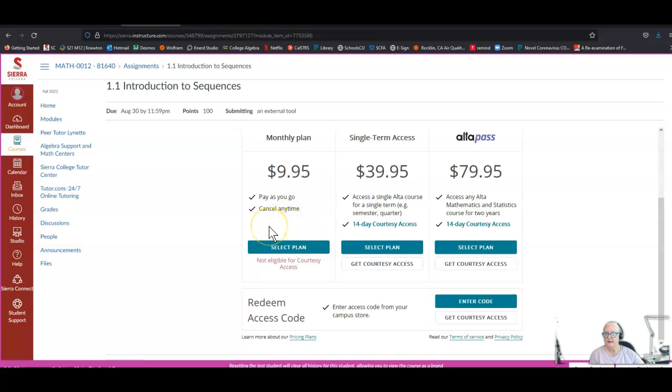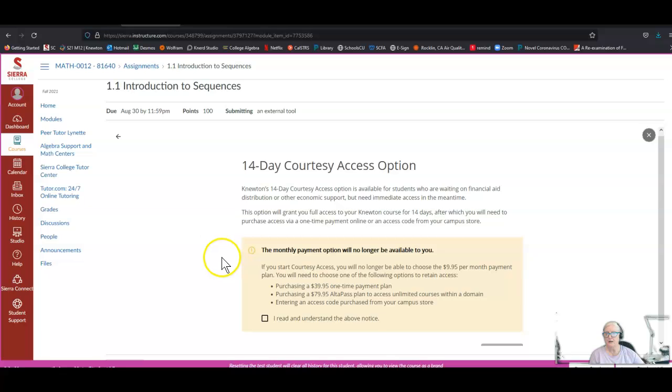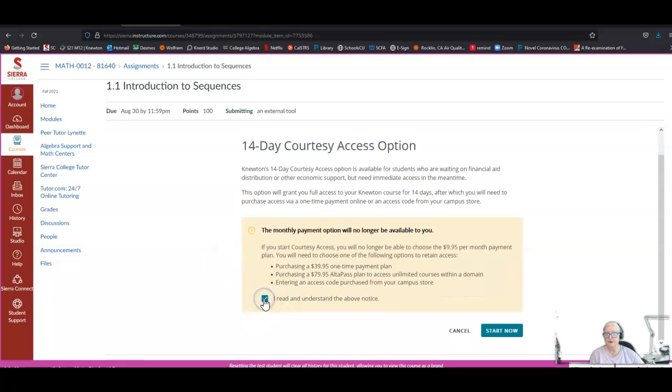You can pay $9.95 a month, but you will get charged for 5 months because we're August, September, October, November, and December that you'll need to have access, and you can't do the 14 days of free courtesy access if you're doing the month at a time plan. So if you're needing courtesy access, that's fine. The company is happy to give you 14 days of access for free. So if you need to use that, please do so that you can get started on your homework right away. Once you get the free courtesy access, they want to make sure you know that you can't do the monthly payment if you're doing the courtesy access.